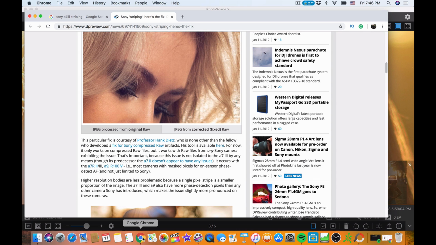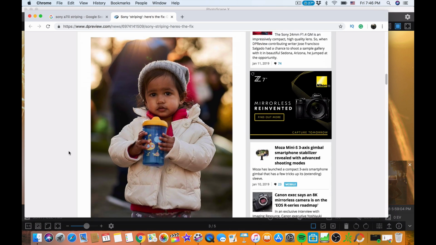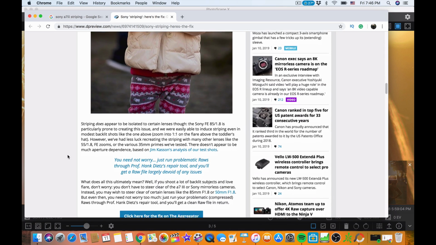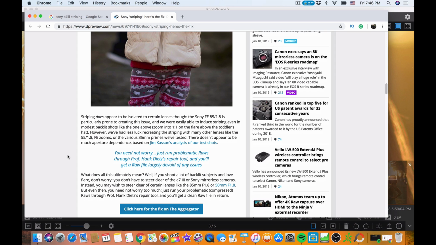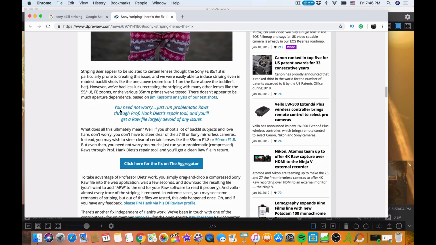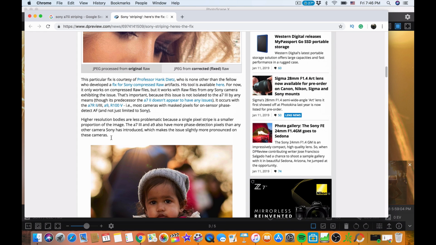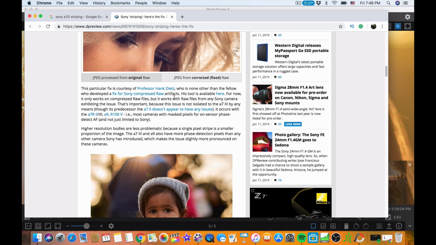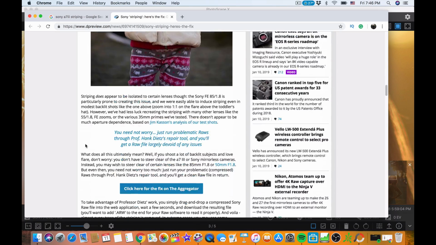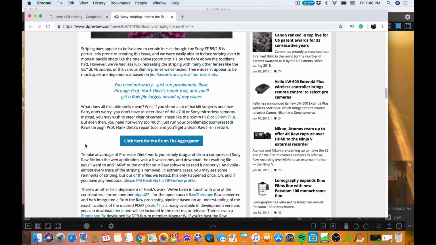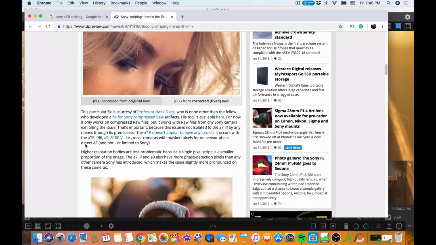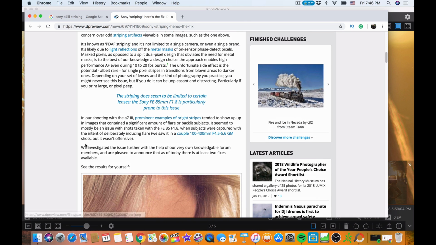I will share the link below just to inform you that if you are shooting JPEG, there's no fix, because it's an end result. That's the advantage of shooting RAW, so that you can apply this fix by Professor Hank Dietz. I'm going to share this link so you will know about this issue when you encounter it. If you are shooting RAW, you can get this fix.